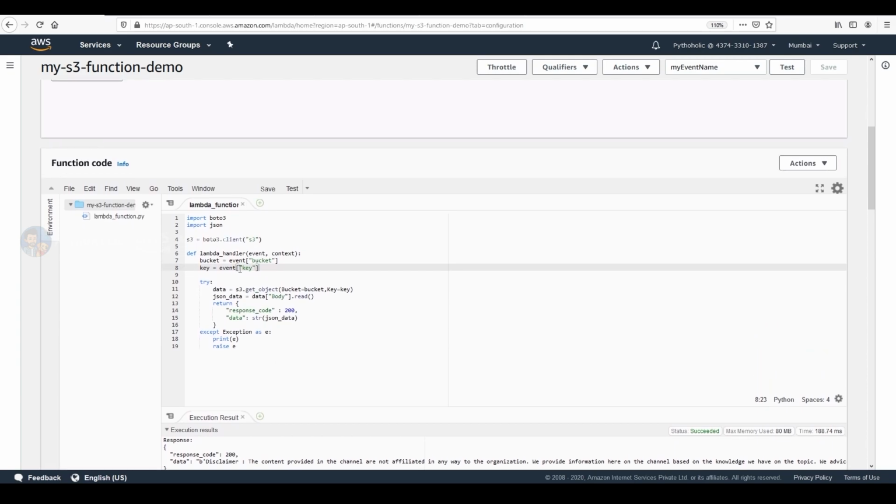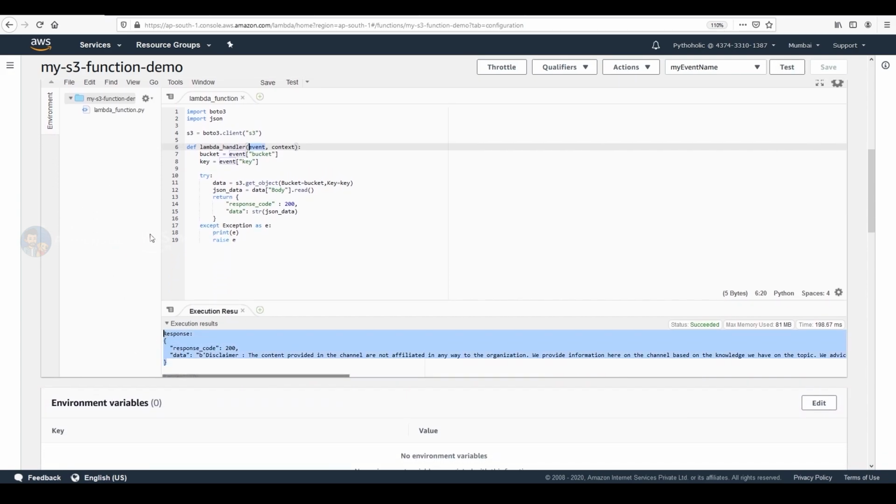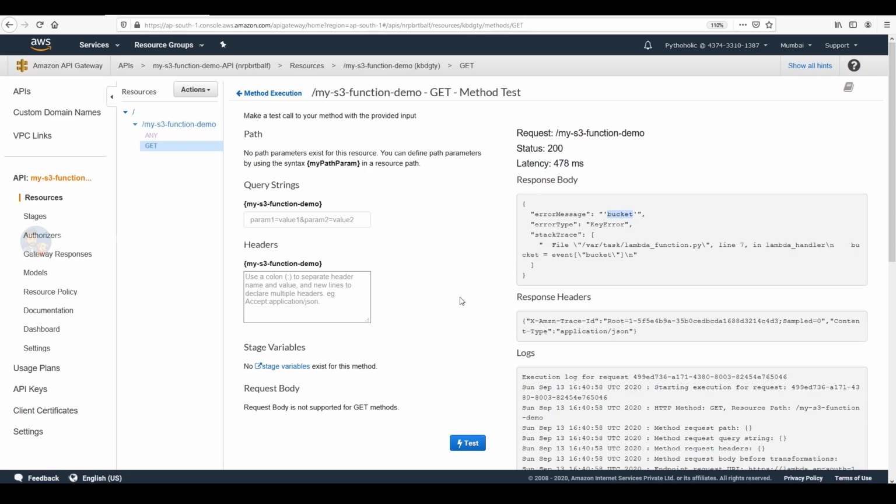So what do we need? We need these values to come to the event from the API gateway. So that is what we'll do right now. I'll click on test once again to show you, yeah, it works here. So now the function works individually, but for it to work from API gateway, we need to do some modifications, and that is what we will see now.